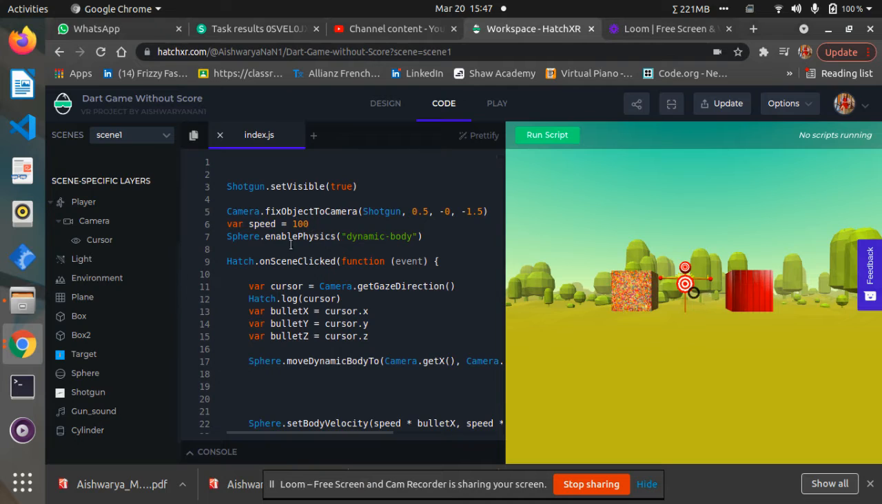Then you create a variable, speed equals 100. You can set the value to anything. Then sphere dot enable physics. Before the game starts, you make the sphere physics a static body. Why? Static or dynamic, I believe I shared it. A static body is a body which acts like a real life object but which cannot move. A dynamic body can act like a real life object but also can move according to your instructions. So what we need to do is make this sphere dynamic.